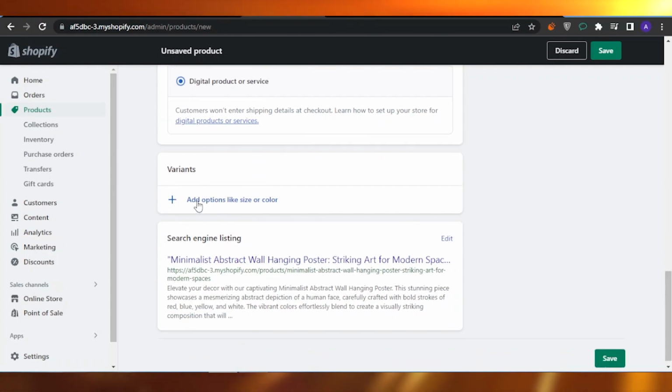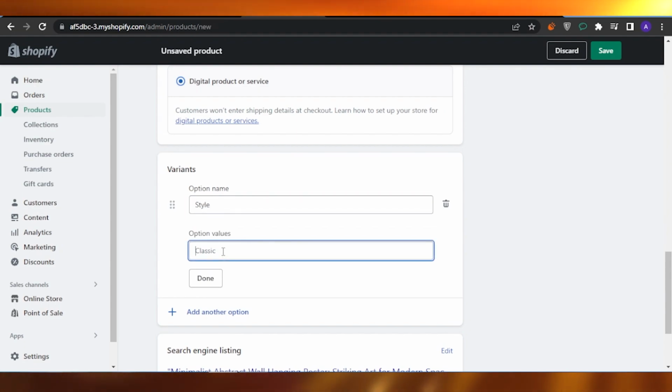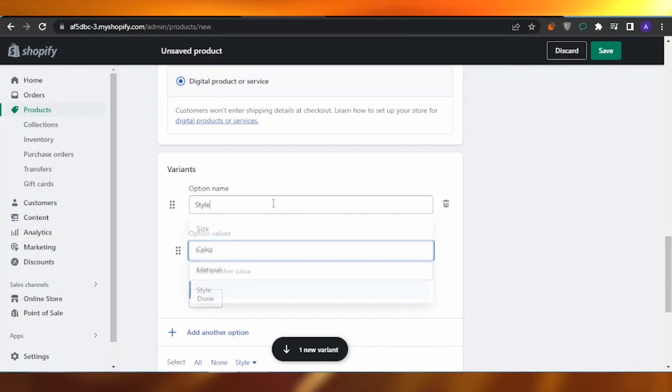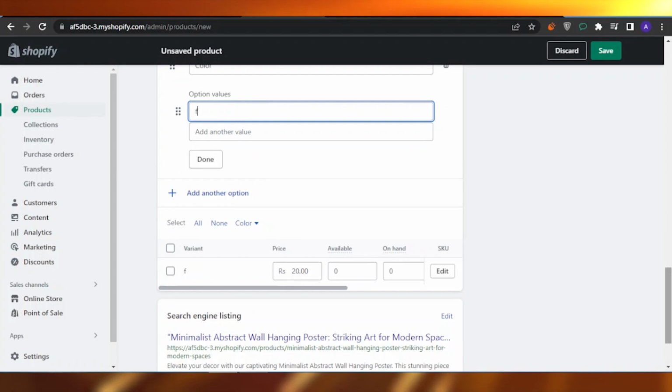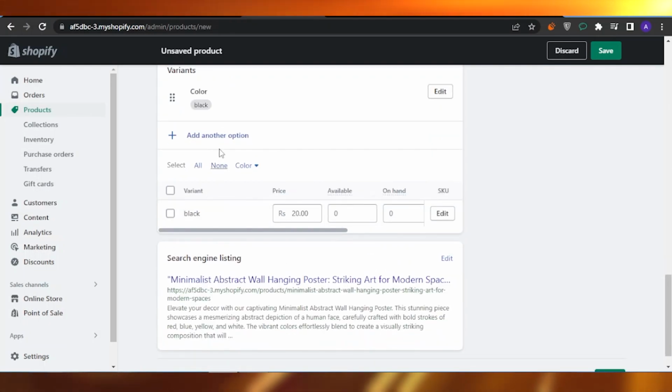Variants: you can add options like size or color, like material and style. When it comes to style, you can also add options like frame. Since it is a digital product, you can't add all these kinds of things. But if you want to, let's say I want to change the color. The main color in this picture is red, and I can make it black in some. Let's say, for the sake of it, I'm adding a variant. Done. And if you want to add any other option, click on that. The variant is black. The price is going to be the same, and it is available. Yes, one is available, one on hand. You can see that you have a couple of others on hand as well.